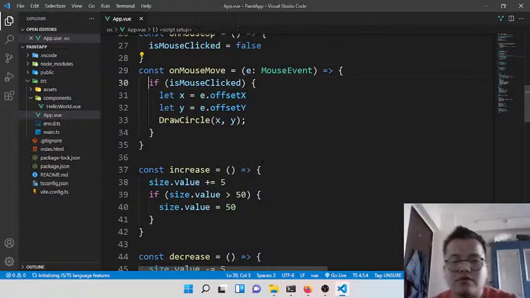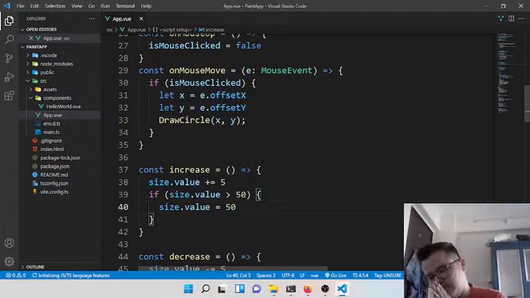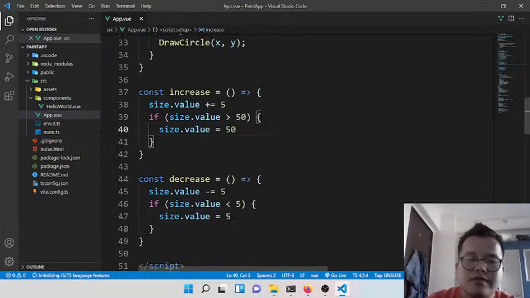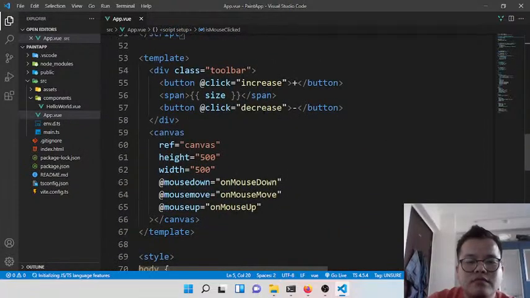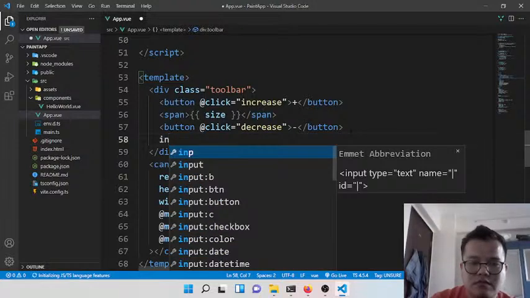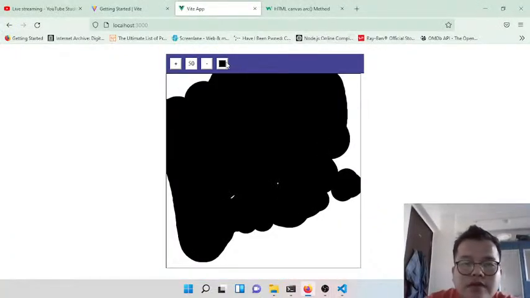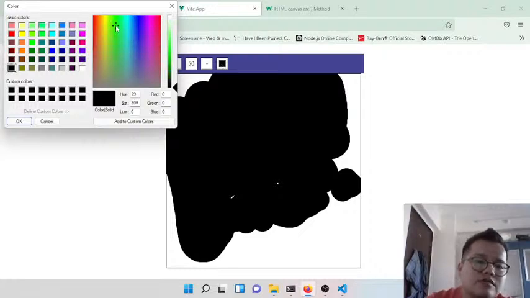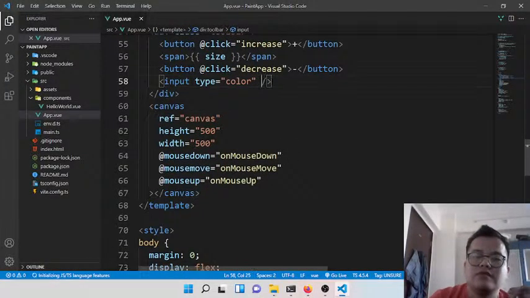So now what we are going to do is, okay, we need a color picker. And we can see here the color picker, and we can use any shade. So what I'm going to use is a change event.